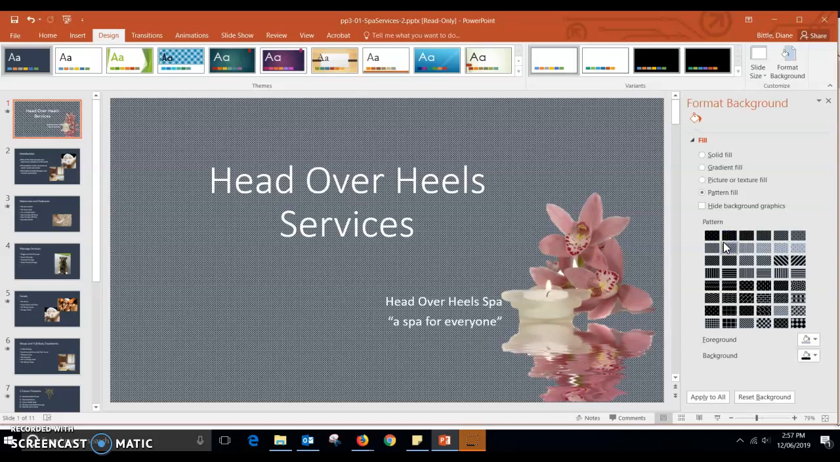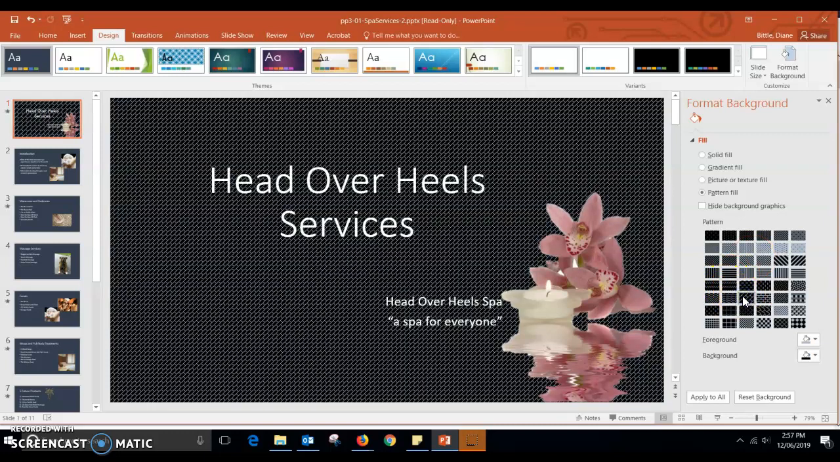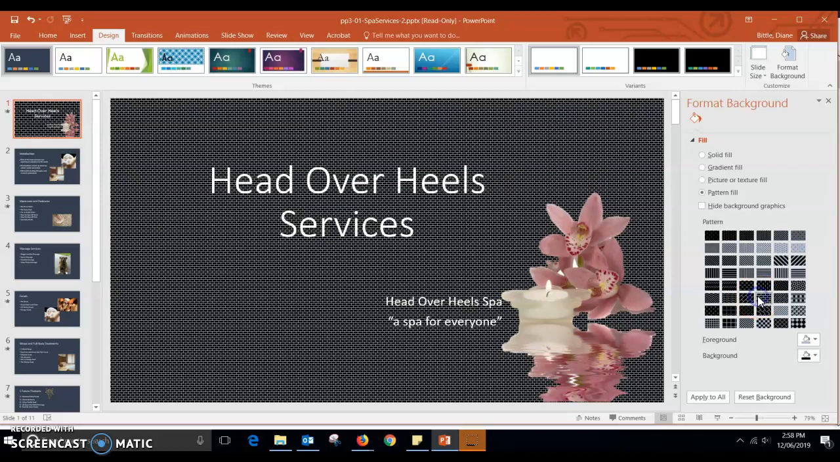You don't want to make it too busy. But if we just do, let's say, diagonal brick. Ooh, that's ugly. Let's go with the overall brick. Okay? Again, that's awful. I'm just going to go ahead and apply it just so you can see. Once you apply this, if you look at your other slides down here, you can barely see the text. So that's not really a good choice for your background.